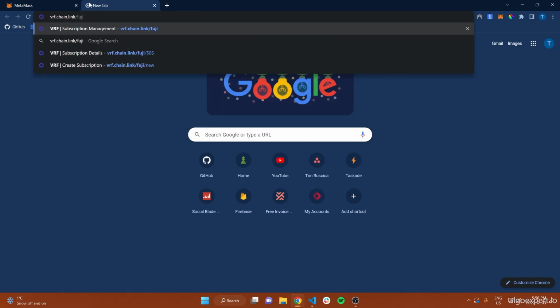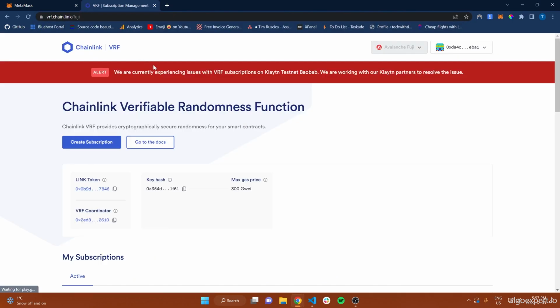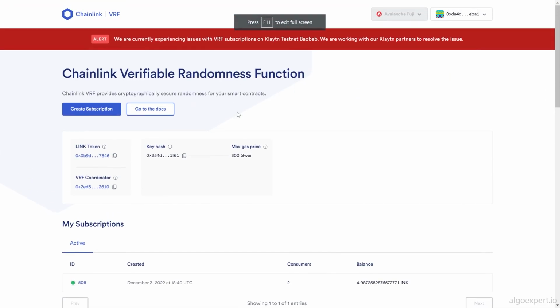Because this is the network that we're working on. So let's go to that. It's going to bring us through this page. Let me just make this full screen. First of all, connect your wallet, okay?